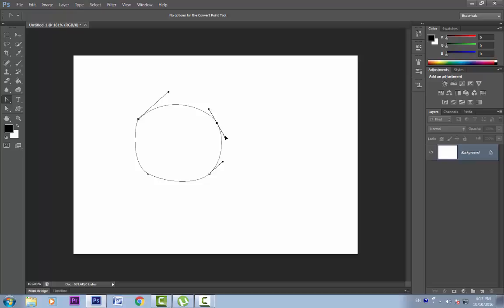But if we hold down the Alt key and now drag, this handle is broken from this one. It is moving individually. We can now create a corner here. Same way, if we click on this one, hold Alt and move, only one of the handles is moving, not both. We have again created a corner here.